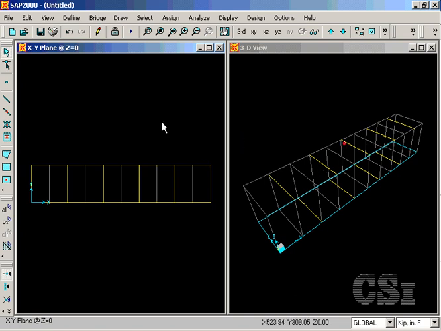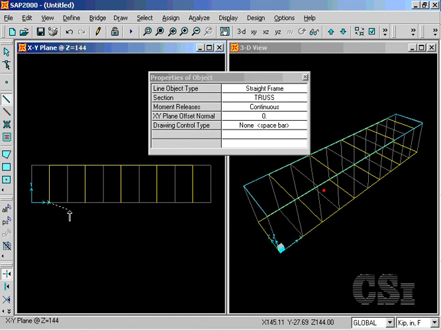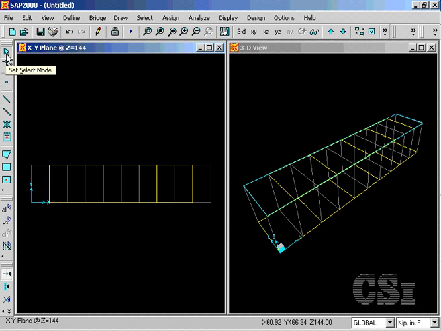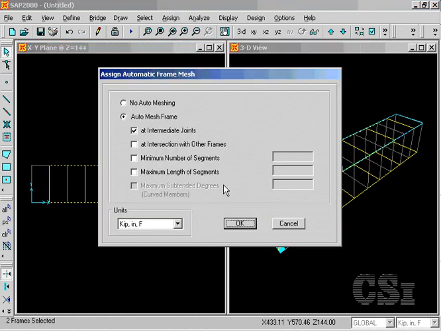Next, shift to the top plan using the toggle keys, and draw the top chords using the Draw Frame command in much the same manner as the bottom chords. Hit the Select Mode key to exit the Draw mode, and select the 2 top chords. Once again, because they were drawn as single physical objects, we need to go to the Assign Frame Automatic Frame Mesh command to have the internal mesh created so that they will be connected to the other objects.